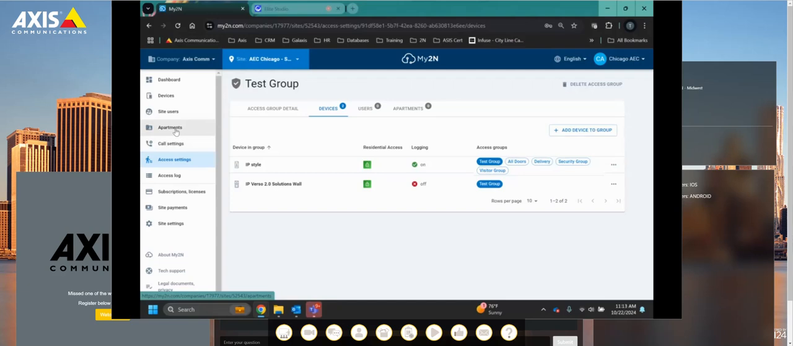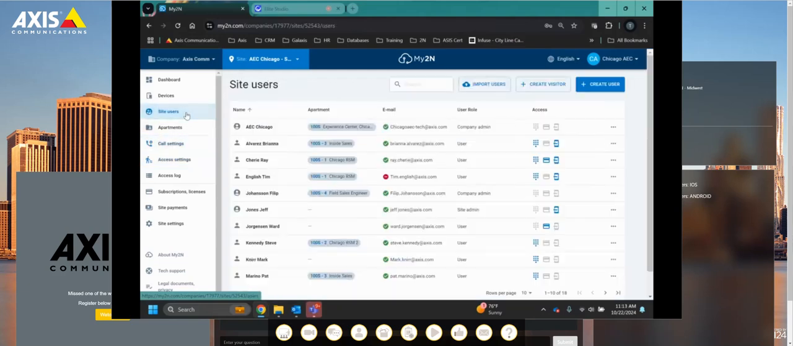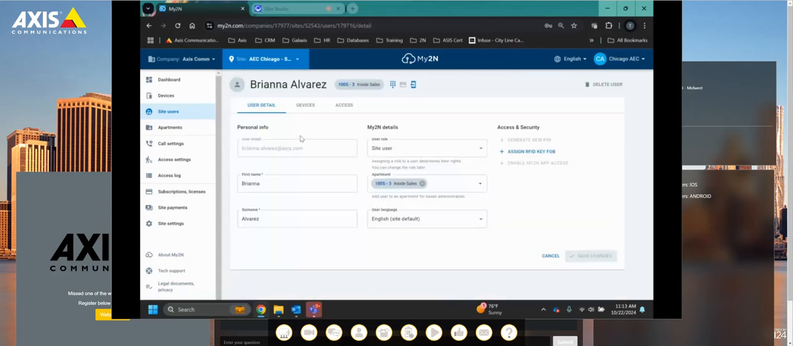We're going to tab over to our users right now. We're going to talk about some of this here in a second, but I want to just show you how we tie them into that zone. So we'll go to Brianna Alvarez in here. So she's right here at the top. So I can click into here.